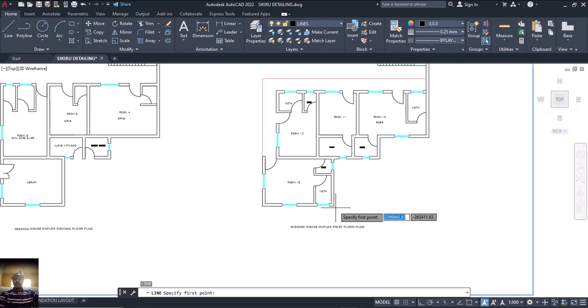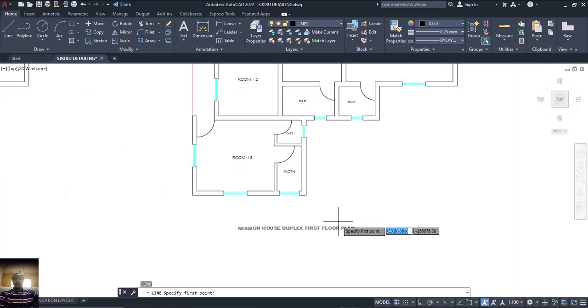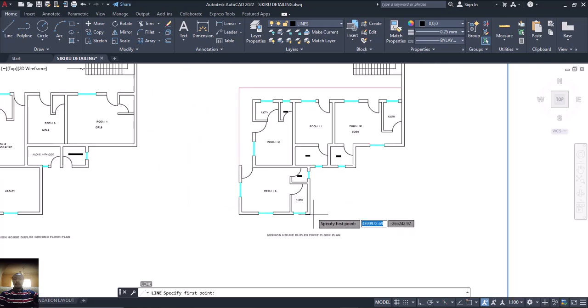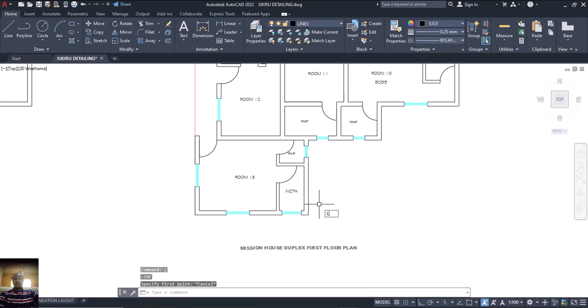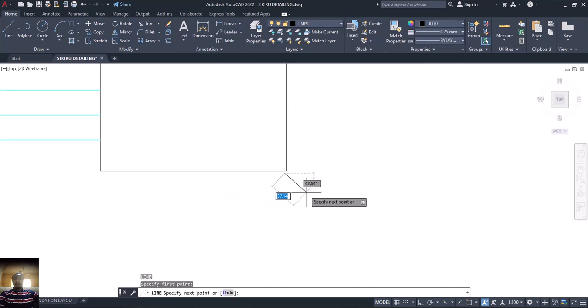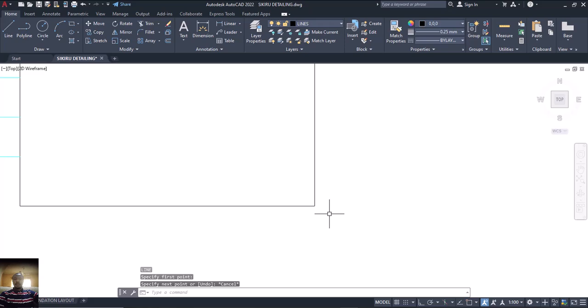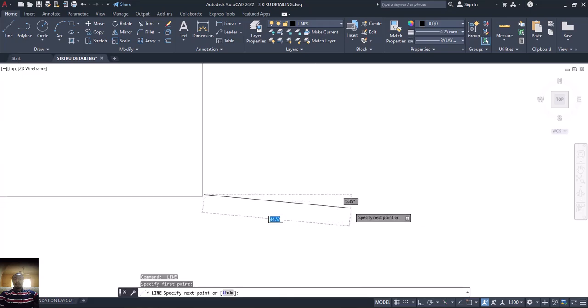All right. Now, looking at this first floor plan, let me press escape. Now let me type L, which stands for line, enter. If I come here, I'm trying to locate the point of intersection. You see, I couldn't locate it. Is that okay? I could not locate it. Let me zoom in again and see if I'll get it.